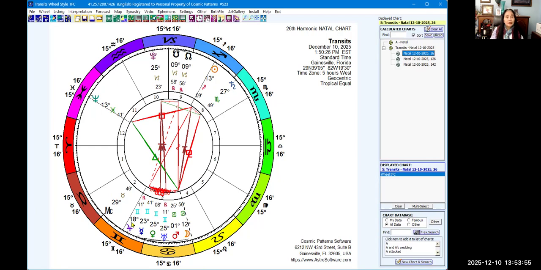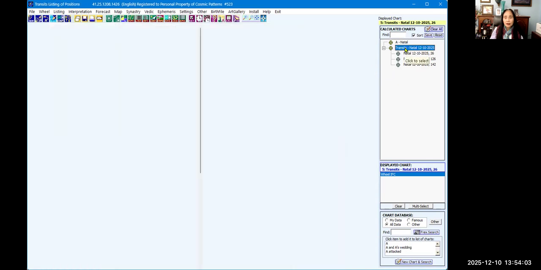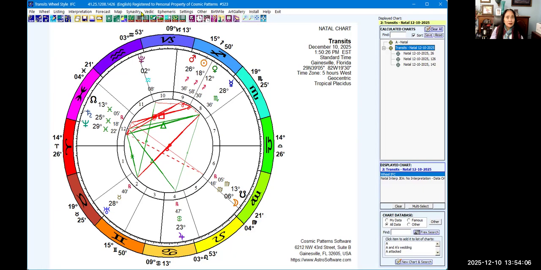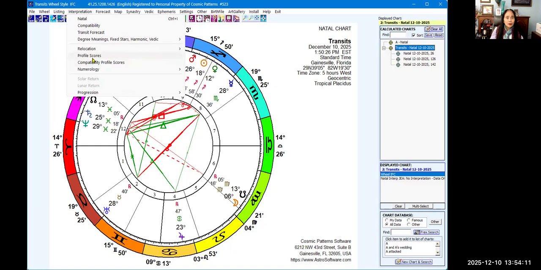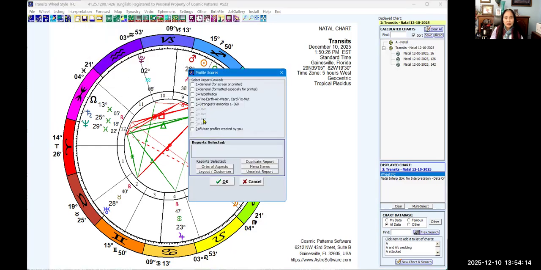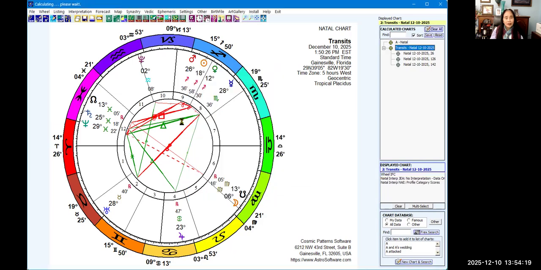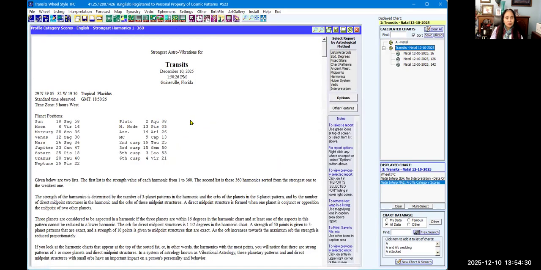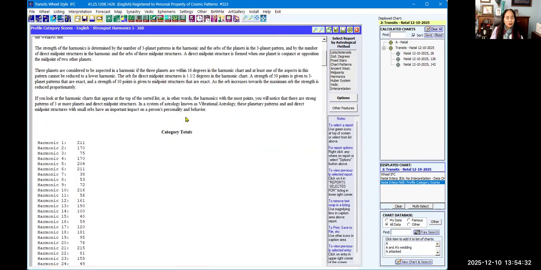And then the other way to find your strongest vibration in your chart is, I will show this to you, and you click in here on your natal chart, and you click on interpretation, you click on profile scores, and then you click on the strongest harmonics 1 to 360, and then you click on OK. It will give us the list as well. It takes a little while, but it will eventually give it to us. There you go. So we'll scroll down.